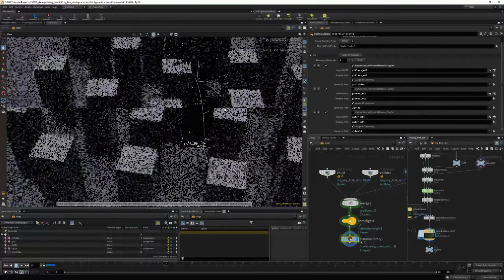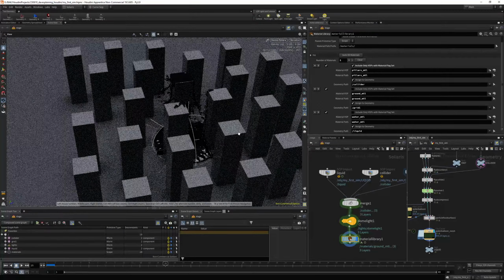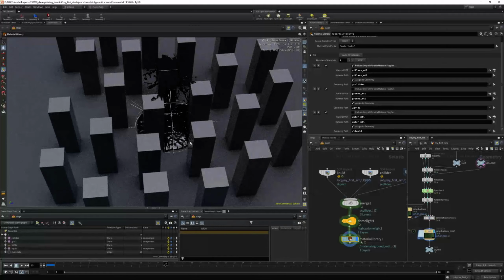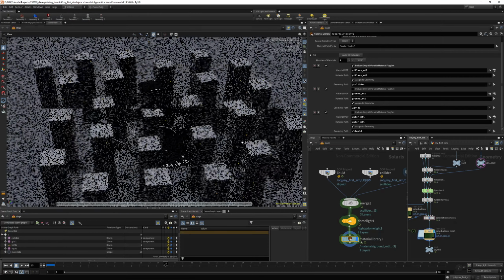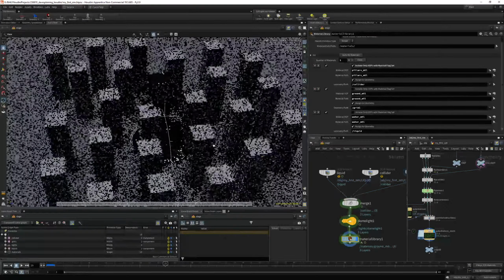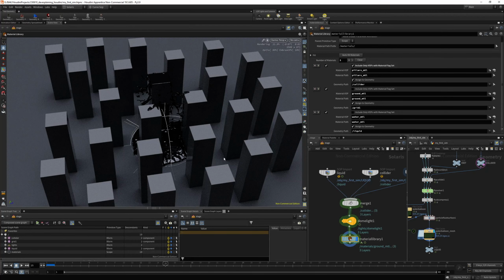Now we want to start figuring out maybe a better composition for the simulation, and maybe we want to figure out a slightly different appearance for the objects. And we have the freedom to do that in part 2 of this tutorial.